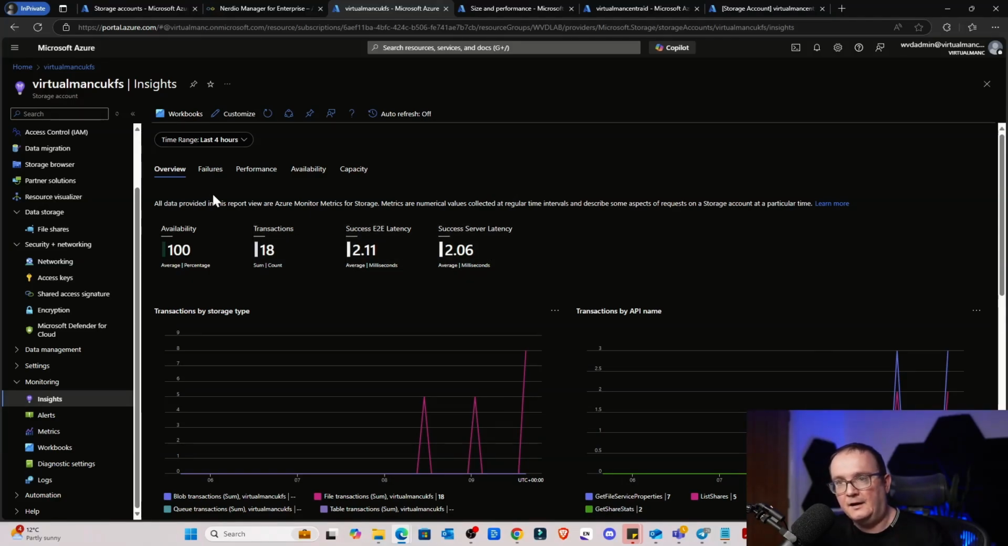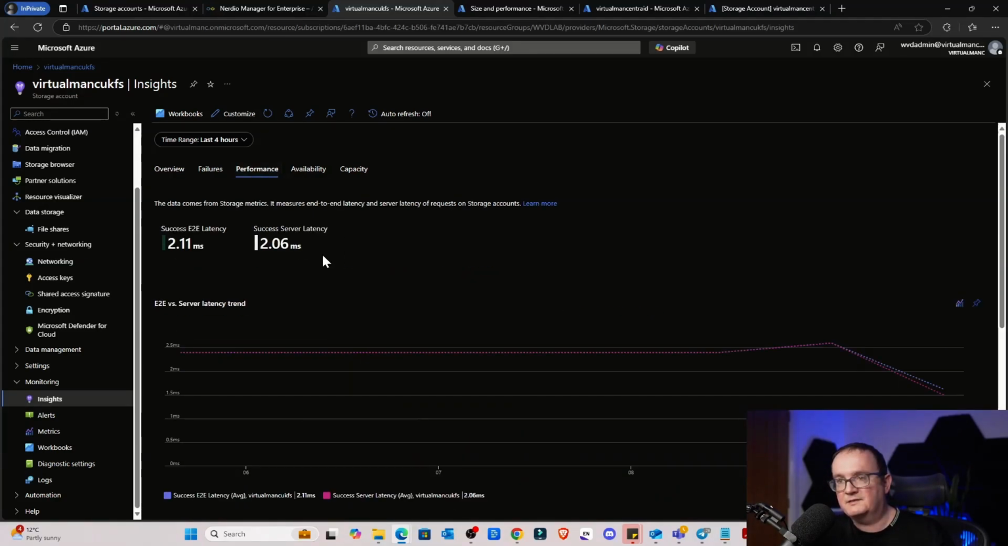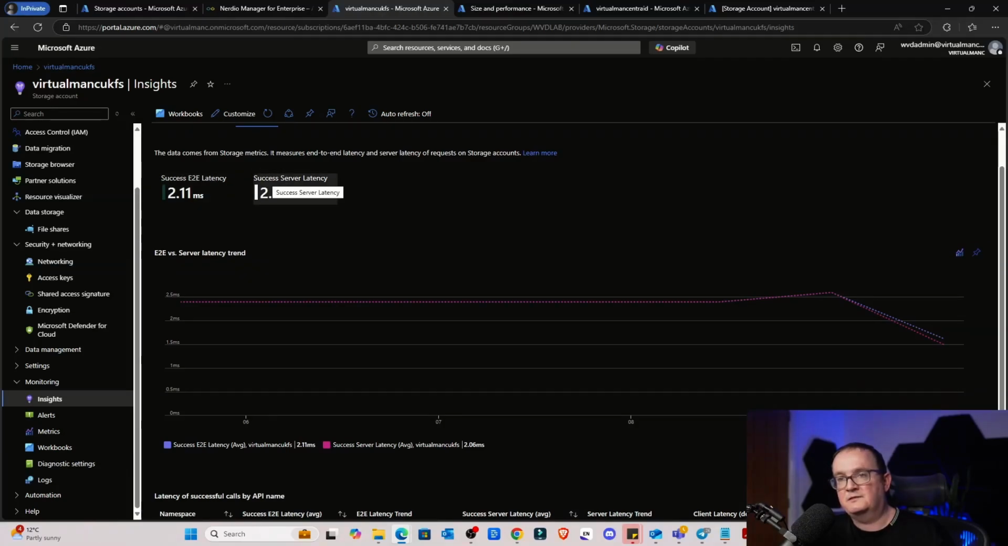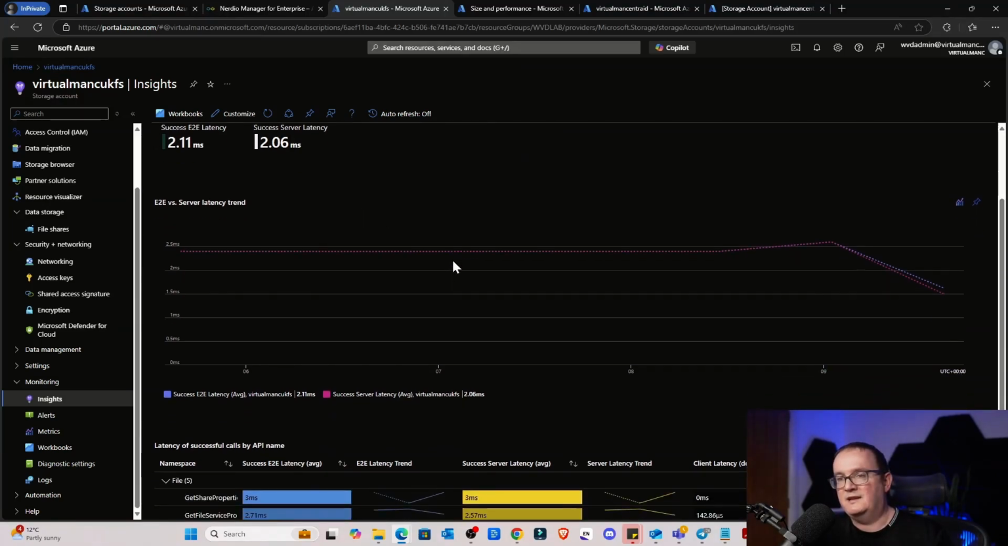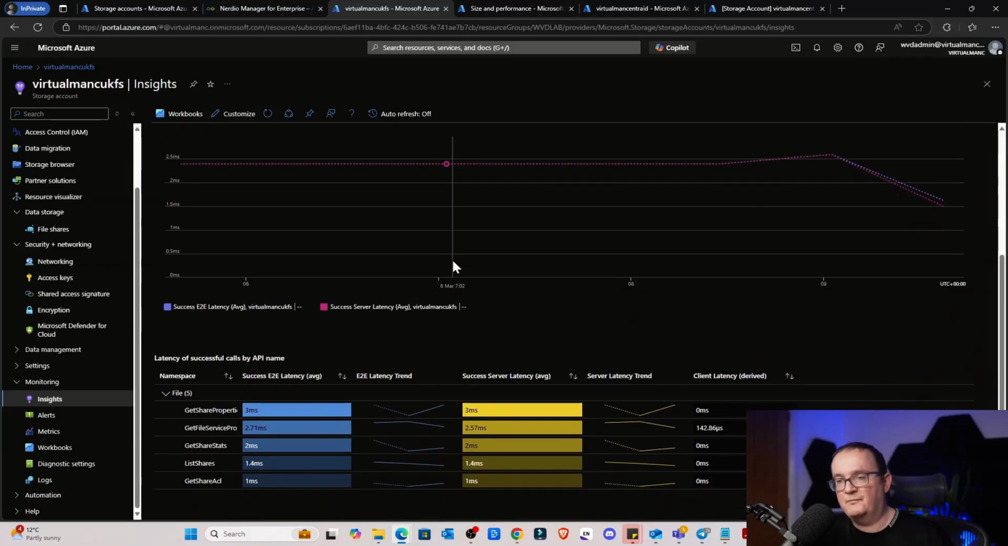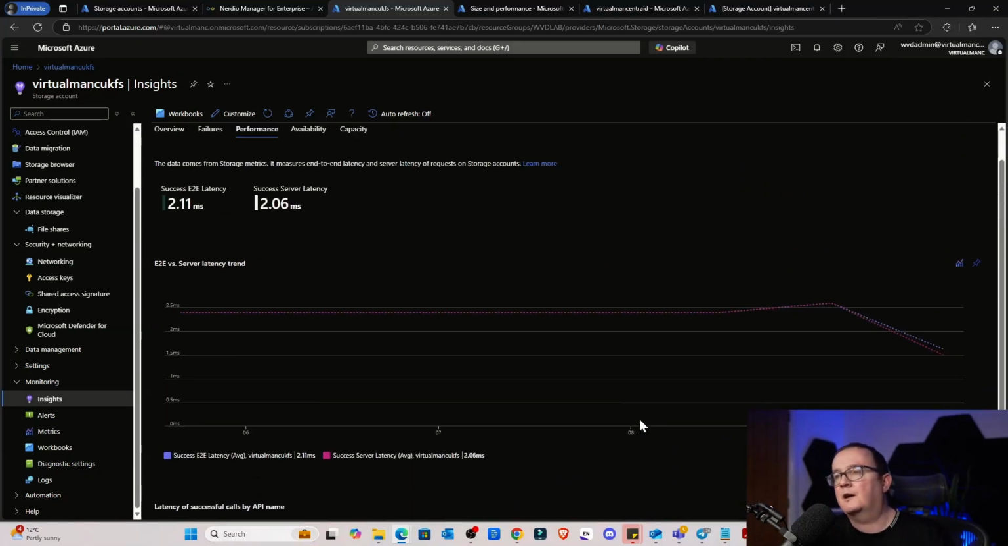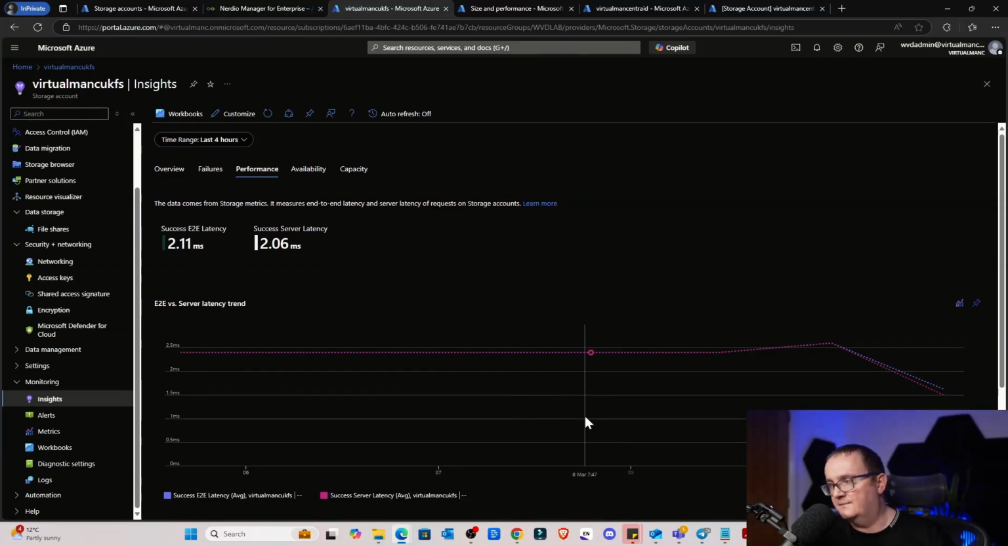Okay, so if I go to performance, I have this assessor server latency and E2E latency. Anything above 15 is bad. So you need to check whether you are actually getting performance latency. We can go into here and have a look at how that storage is operating, right? I've had instances where I've gone into customers' environments and there's 100 milliseconds of latency and they're wondering why they're getting slow logons.